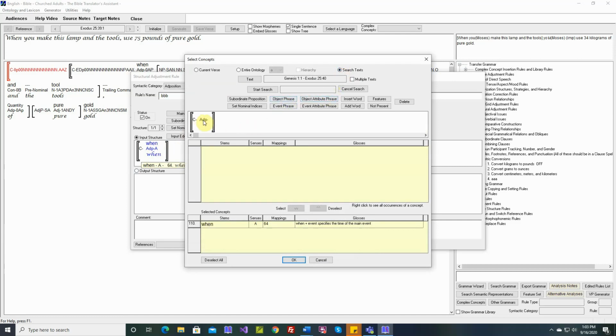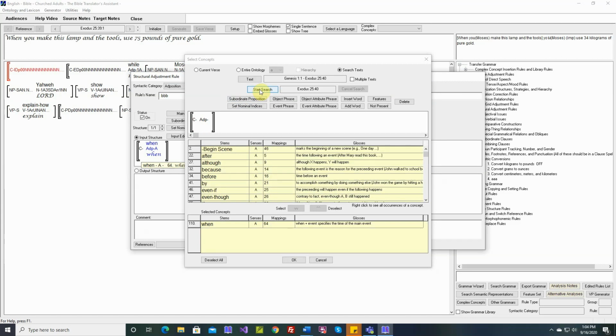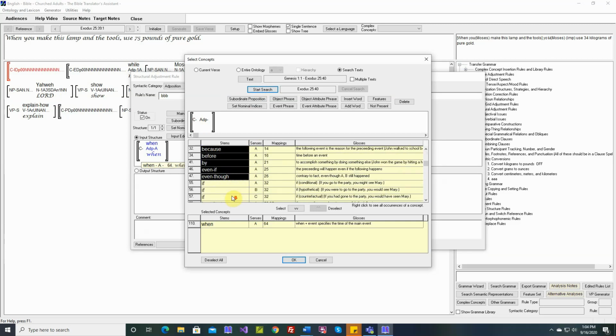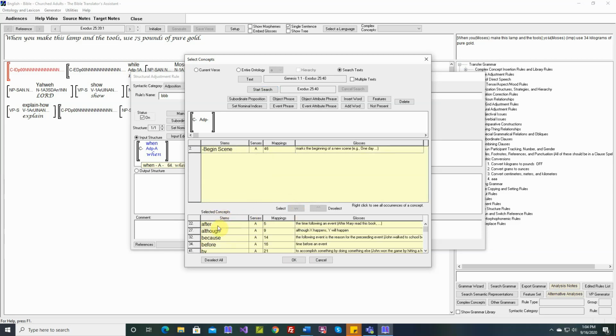So it copies over the input structure. We'll search Genesis 1:1 through Exodus 25:40 to find the adpositions that occur at clause levels. Notice there is no noun phrase around this adposition. This adposition is occurring at the clause level. So we'll do the search. And these are the prepositions that were found. So let's select all of them. And we'll copy all of them down to the selected table.